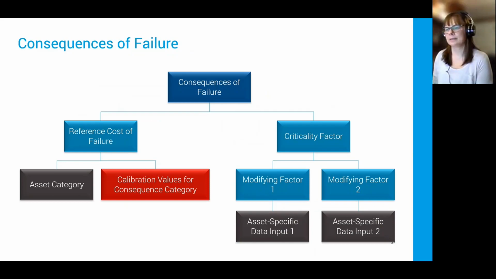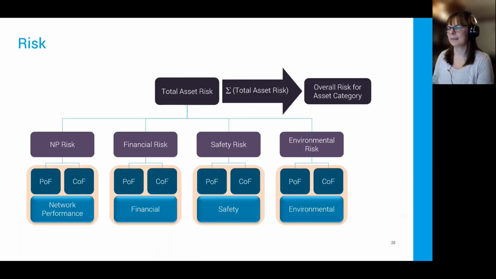And so the consequences of failure formula is looking at that reference cost, and then it's modified by the criticality factors in each of the consequence categories. And that's represented on this particular diagram. So your risk, in each category, is your probability of failure multiplied by your consequences of failure per category, and then you can sum those up to get a value of total risk for an individual asset.